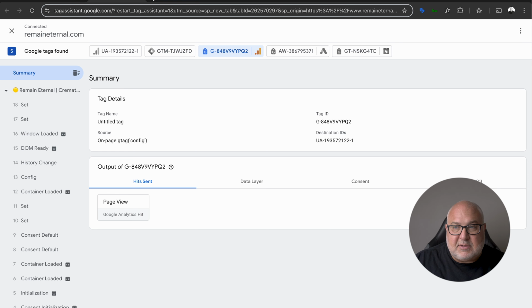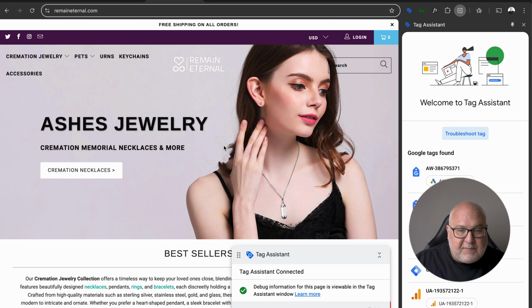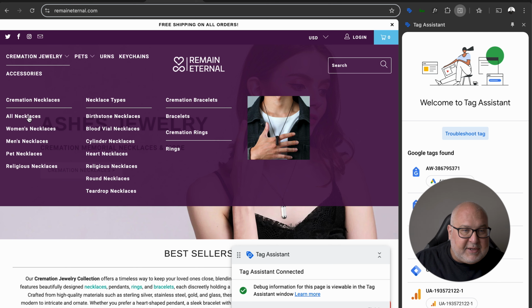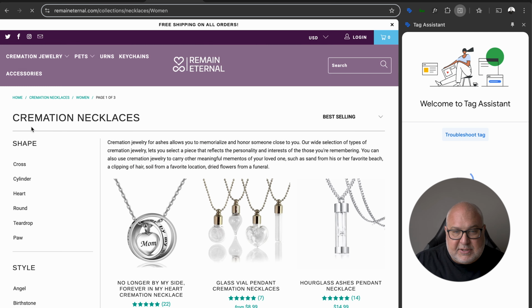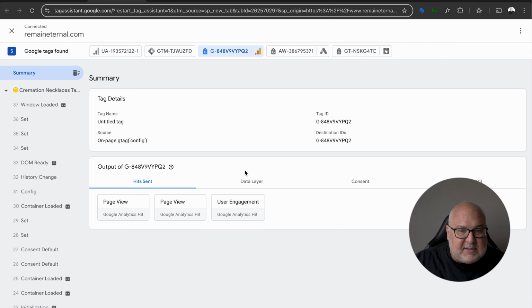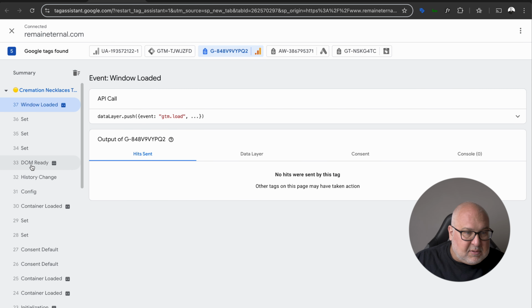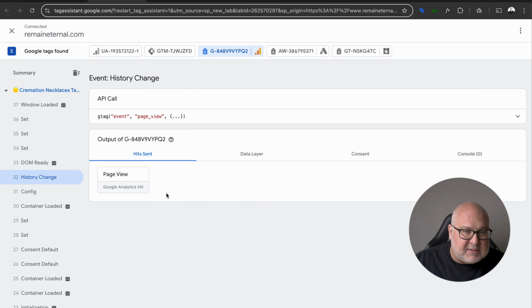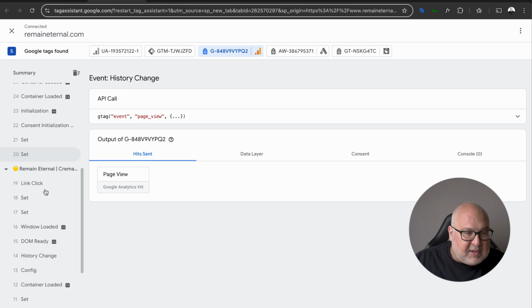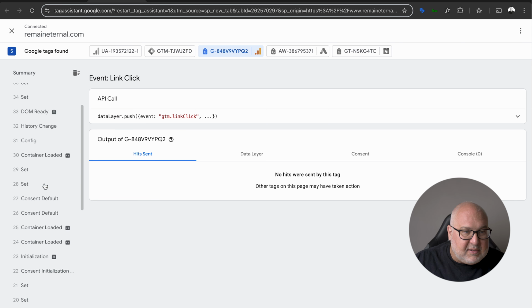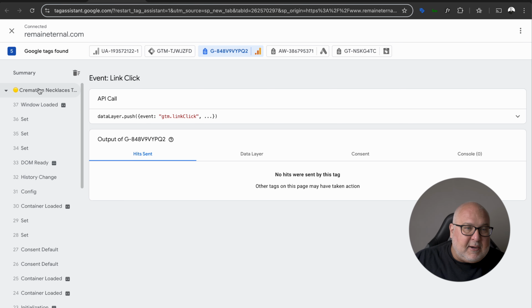So if we go back to that site and start clicking around, you can see how things change. So that is helpful. For instance, if we went to a different page, so we went to the women's necklace page, that tag assistant is going to change. And you can see we've got other tags firing. So window load, let's go to the history change again. So that had different tags firing here. We clicked on a link that fired. So you can see the various tags that are firing and what's happening on the site.